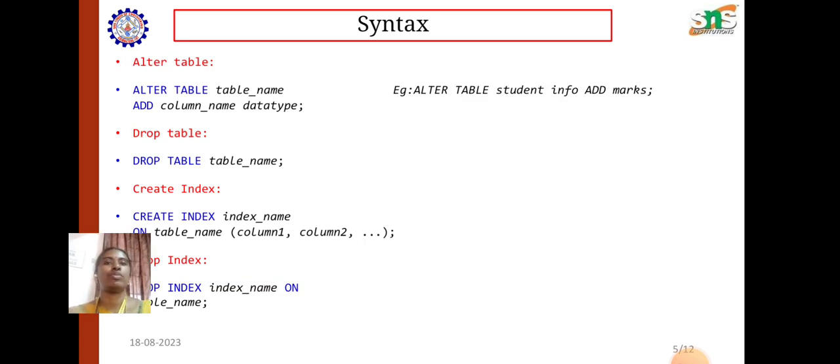And this function is for altering a table. ALTER TABLE table name. Example, ALTER TABLE student information. I want to add marks in that table: ADD column name and what kind of data type, as marks. DROP TABLE means DROP TABLE table name. Example, DROP TABLE student info.